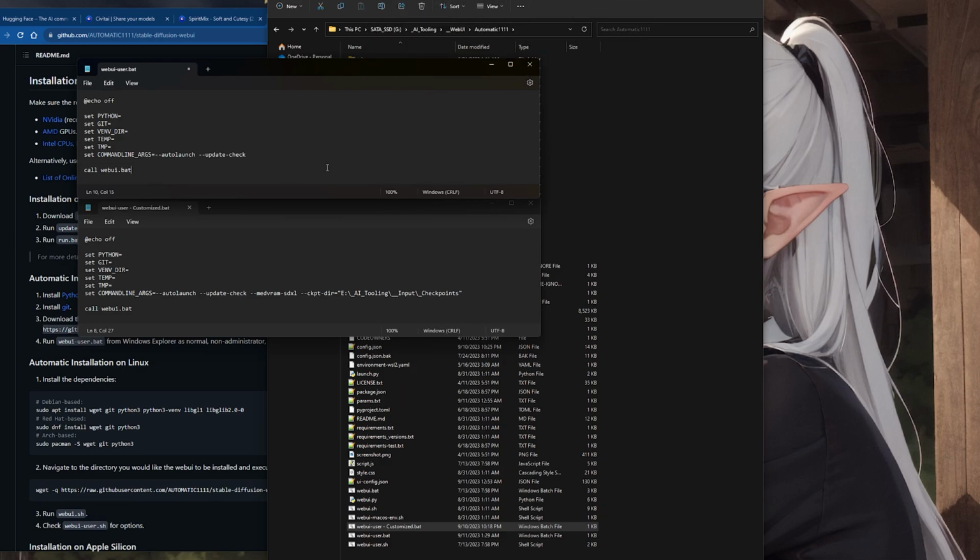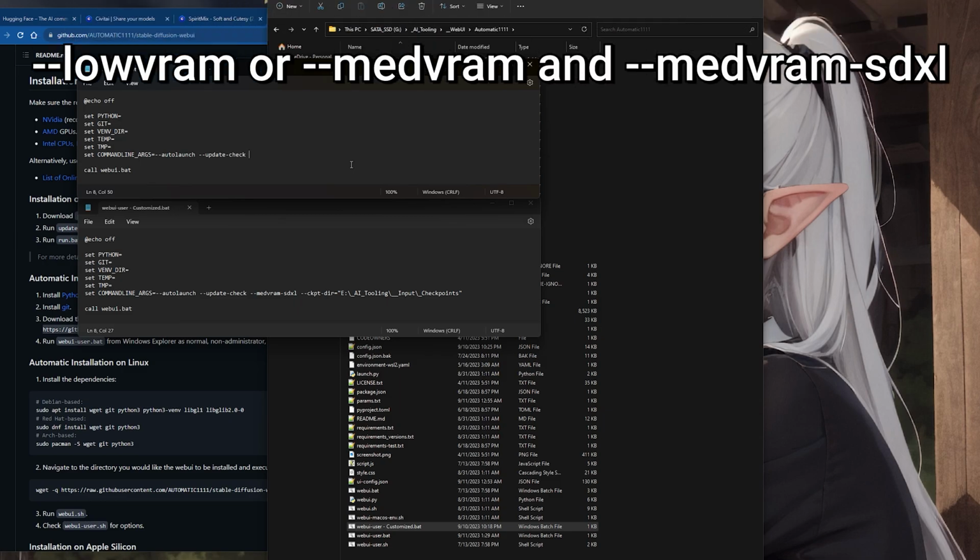And the last two commands we're going to cover here are going to be low VRAM and medium VRAM.